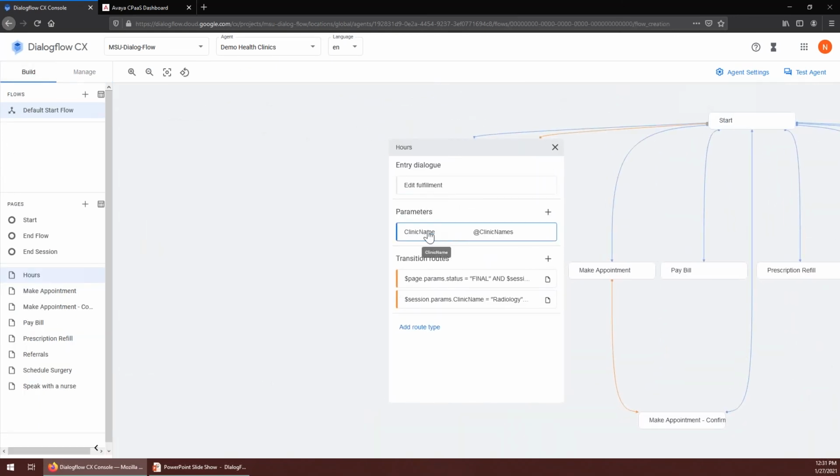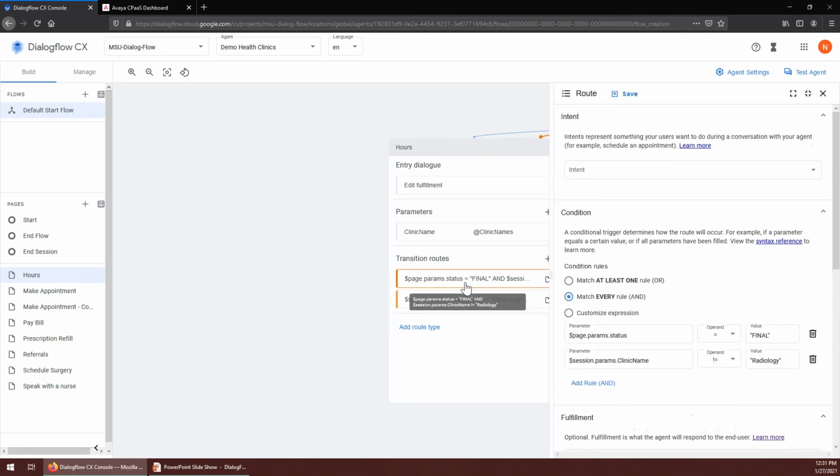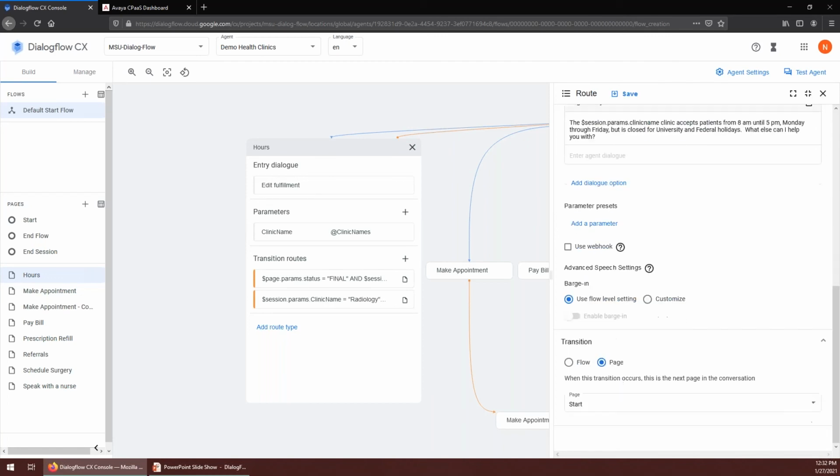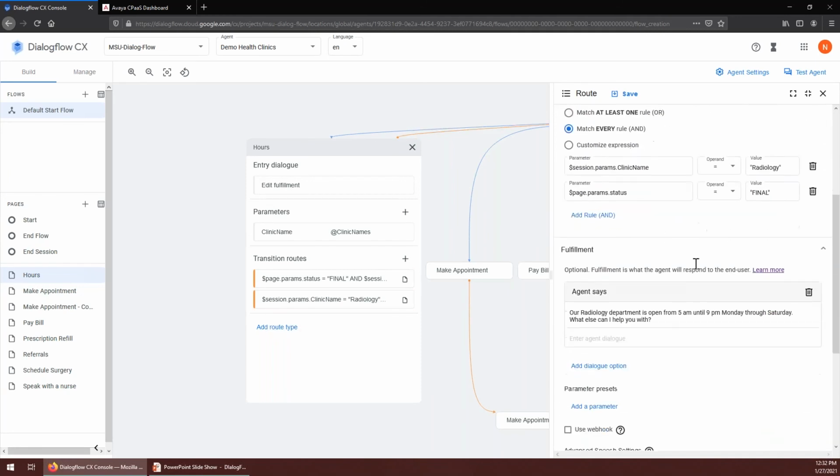In this case, the parameter is required. If I call in and they didn't tell me what it is, I'll ask the follow-up question, "What clinic?" Then I have a few transition routes here. In this case, I'm not talking about radiology, so this is the response I give: "The clinic name accepts patients from 8 to 5 Monday through Friday, but is closed for university and federal holidays. Is there anything else I can help you with?" Then I transition back to the start, back to the beginning. If they're asking about radiology, I give a custom response that says the radiology department is open from 5 a.m. until 9 p.m. But I can really do as many of these exceptions as I need.